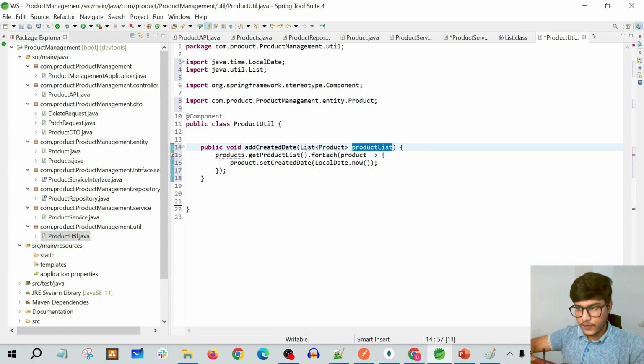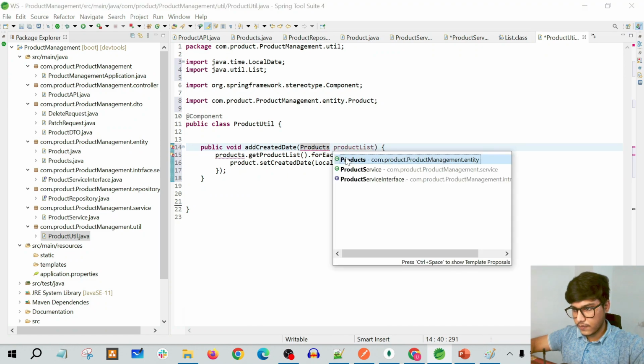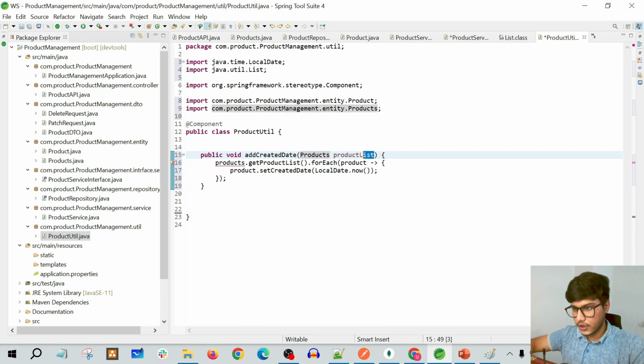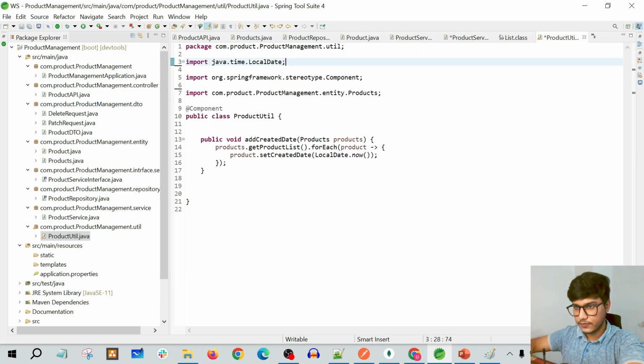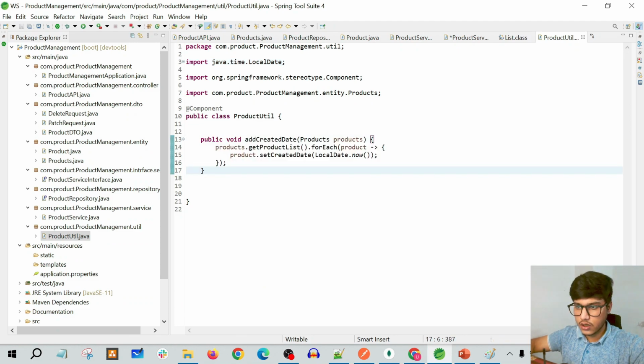Okay, so we will be getting the product object over here, products, not the product list. Yeah, now it's fine. So let us remove the unused imports. Okay, so this method will perform its operation now.